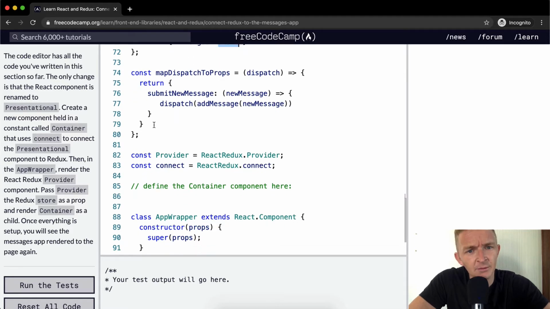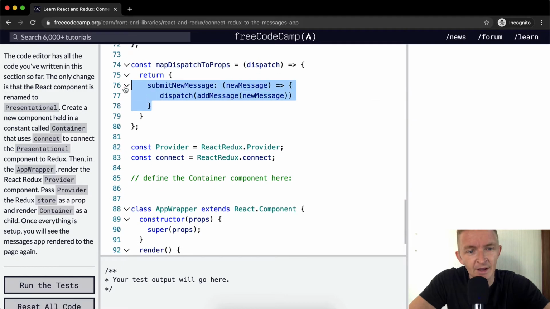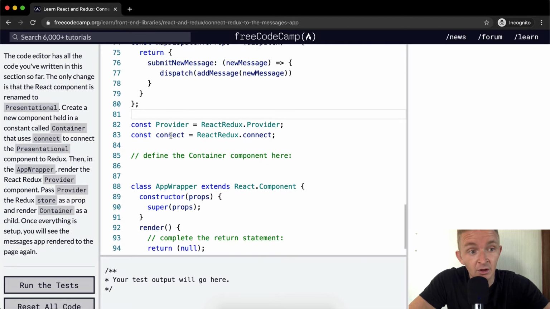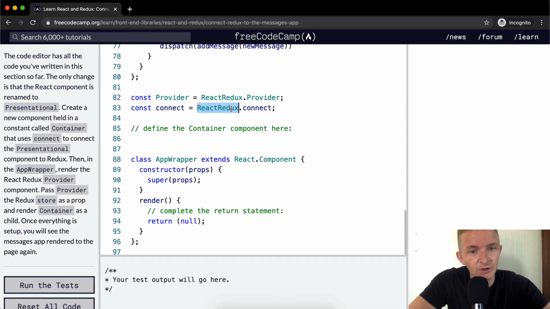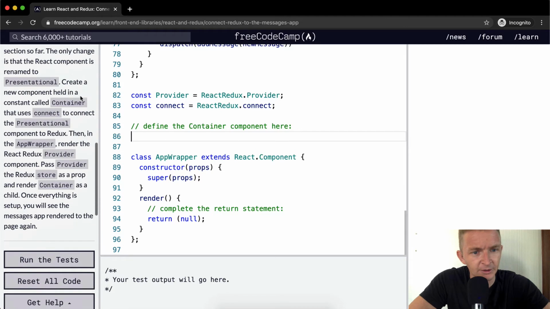Map dispatch to props, similar sort of thing. Now we're just dispatching, running that through the React DOM or the React global object. And then we have a Provider, which is equal to the React Redux Provider. And we connect Redux, React Redux, we connect. So then we have the connect function. Here we want to define a container component. So that's what we want to do here.